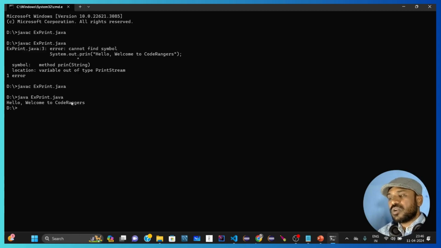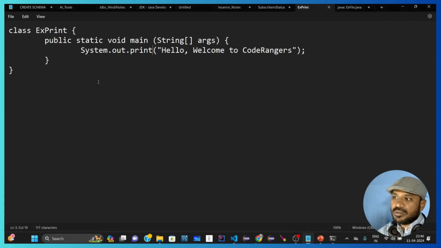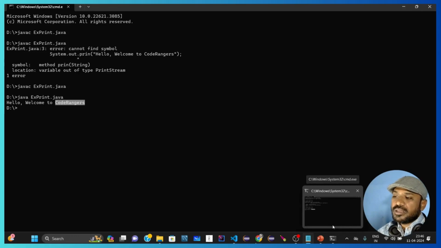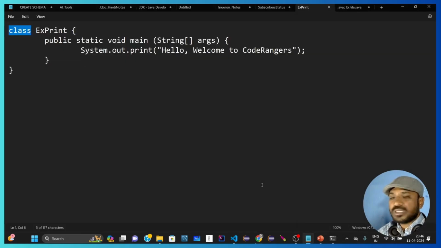Now see, the bytecode has been converted to machine code by the JRE, and the machine has responded according to the instruction. We just asked the machine to print this message, which is "Welcome to Code Rangers". If you are a beginner, I request you to try this code on your own system in a notepad and open the CMD. First save the file in the .java format and give it to the Java compiler. Later, give the .class file you get after compilation to the Java Runtime Environment and see the output. I hope this lecture went very well.